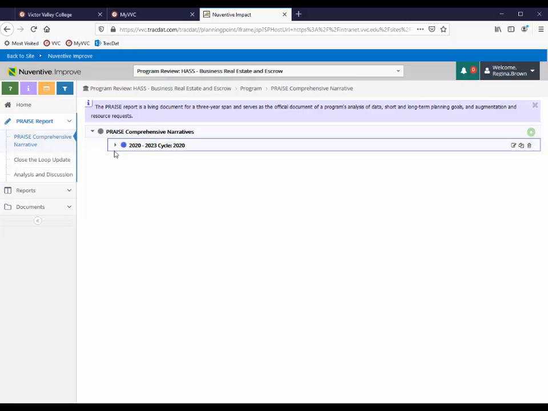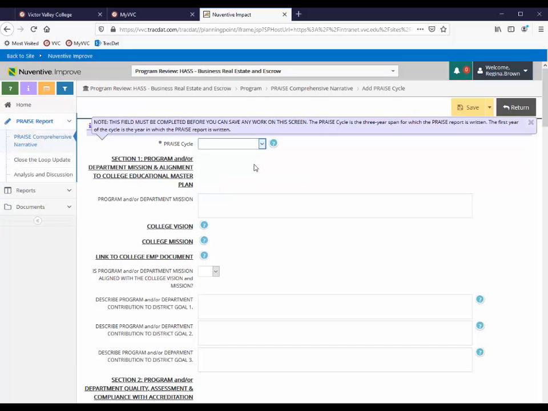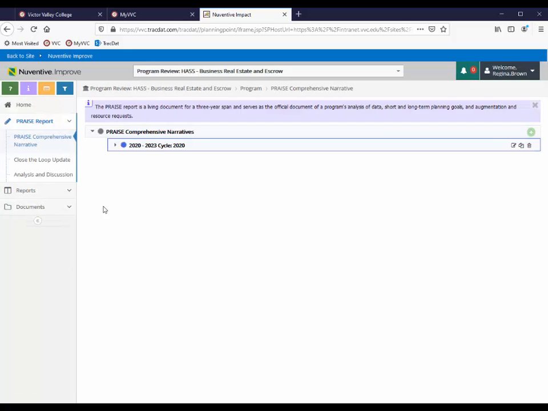Now, if yours comes up and this little blue gear with the PRAISE cycle for the current year is not visible, that means you haven't created it yet. And the way you're going to create it is click on this little green button at the top right, Add PRAISE Cycle. And you'll have to go down here and select the cycle, and it ends in 2020. It's the first option, and then you're going to click Save and then Return. And after you do that, you will see now that you have created the 2020 to 23 cycle.